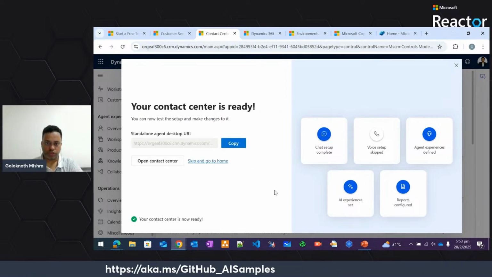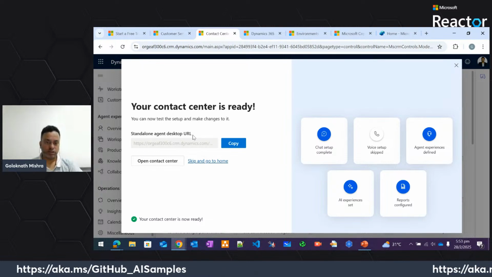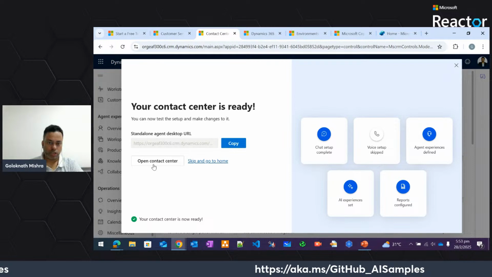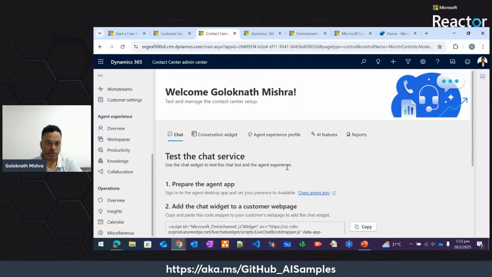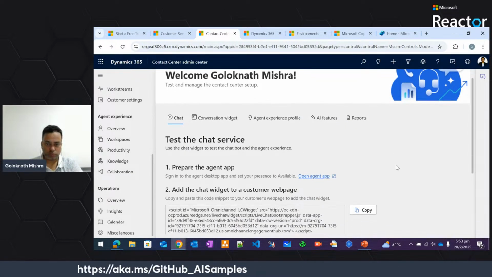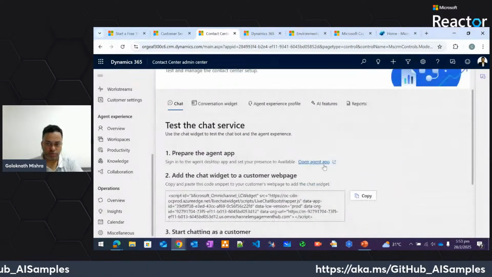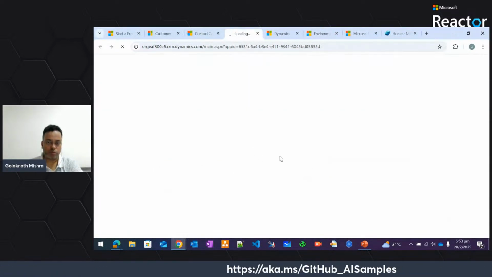So if you can see, it is finalizing. Okay, agent desktop URL. This is now the agent desktop URL. Now I'm opening contact center. Okay, so if you can see, test the chat services, prepare, open agent tab. I'm opening my agent tab.